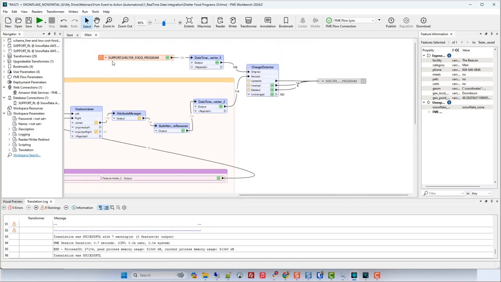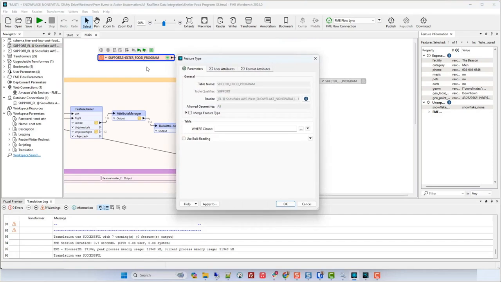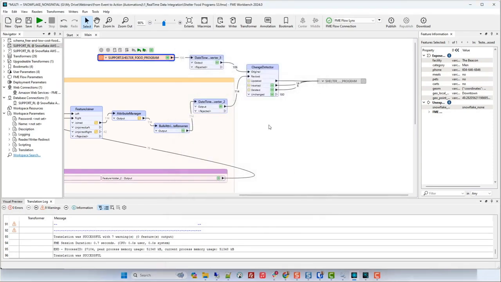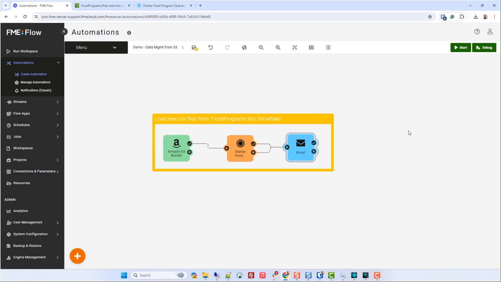So then we'll take that joined data, and we're going to do some change detection. So we're going to read in here our Snowflake table of food programs and take a look at what's been updated, inserted, or deleted. So we have this very powerful transformer called the change detector, and it can tell us that. And because I've run this workspace already in FME Form, I've got some feature caching here, and it's detected 14 records inserted and a few deleted.